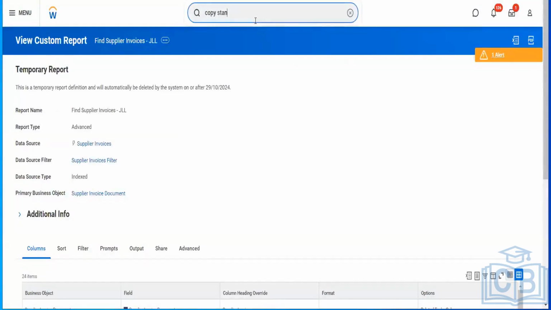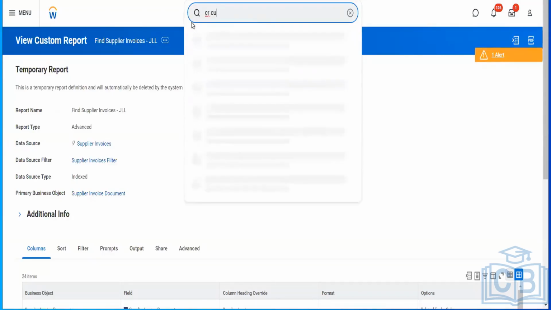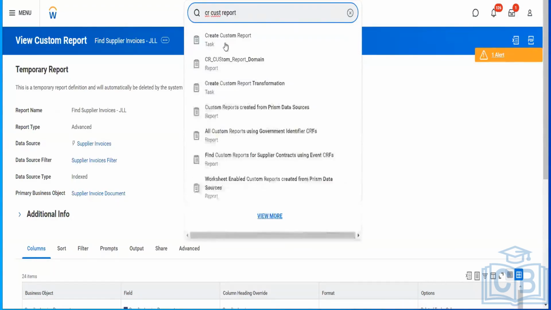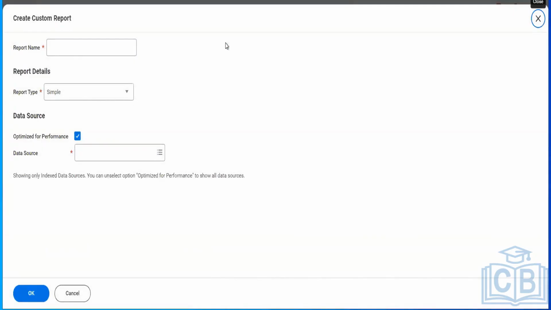That was if we have to copy this report, that was the easiest thing. And now you have enough time in the world and you want to create something from scratch. For that, to create all kinds of custom reports, you have a task called create custom report. Here you will give a name.